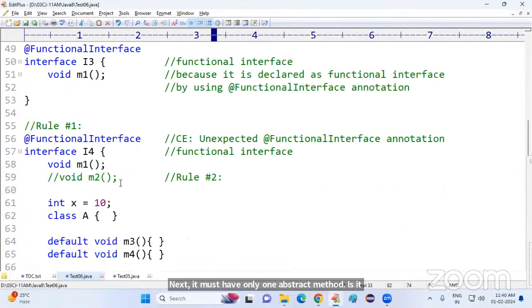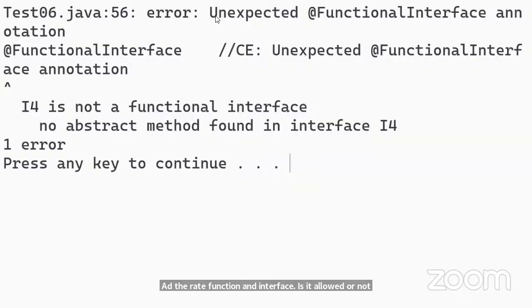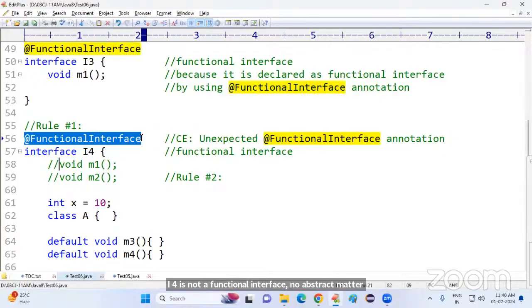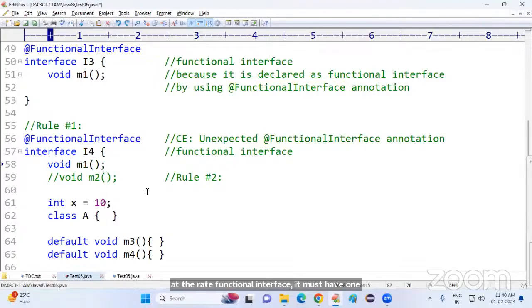Okay, suppose I don't write even one abstract method. I created an empty interface and declared it as a functional interface. Is it allowed or not allowed? Come on, everyone, allowed or not allowed? It must not be allowed. Let's see whether the compiler throws an error or not. Yes: unexpected functional interface annotation. I4 is not a functional interface. No abstract method found in the interface. If you declare an interface as a functional interface, it must have one abstract method. Only one abstract method must be there. Extra you should not write.